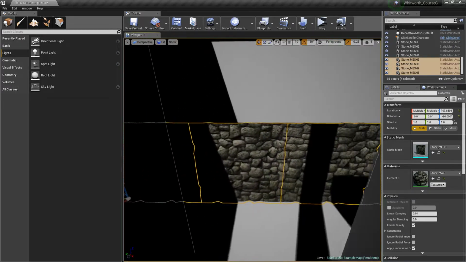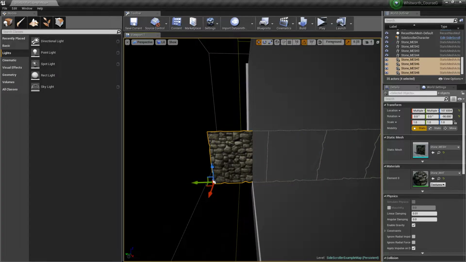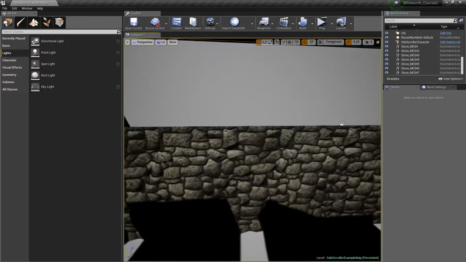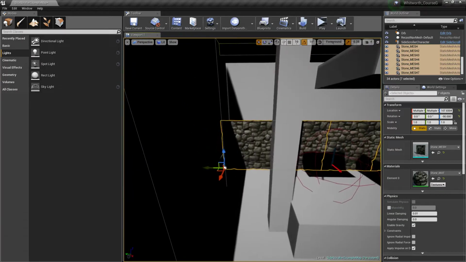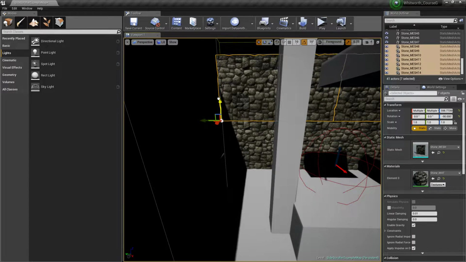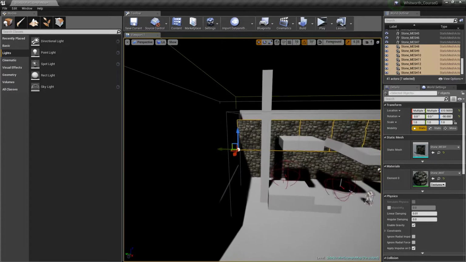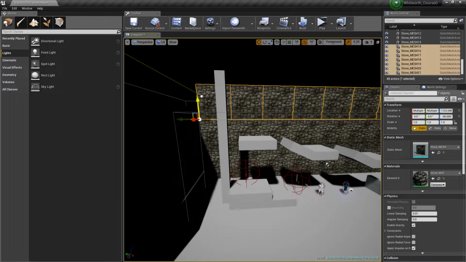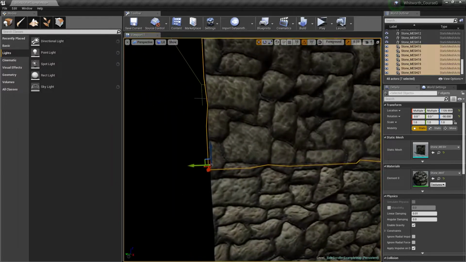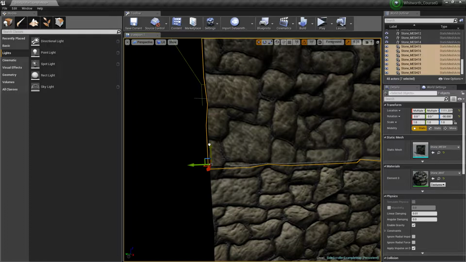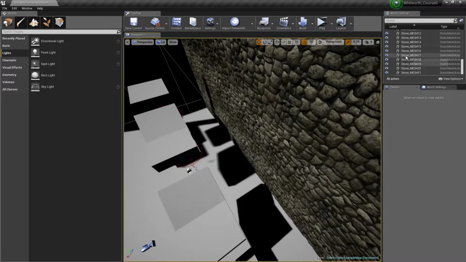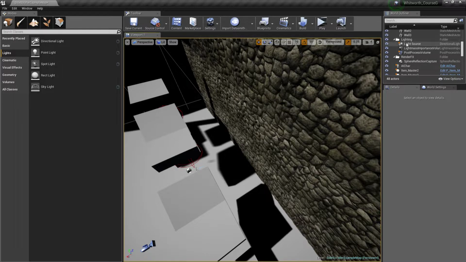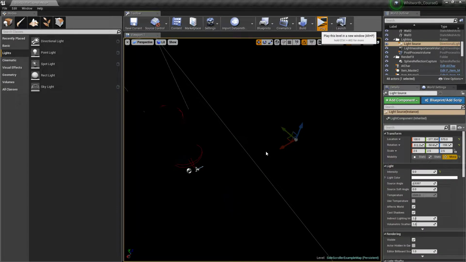I'll place these in the world here. This guy isn't necessary. So now I just want to kind of stack them. Alright. Let's find that light source. And play.